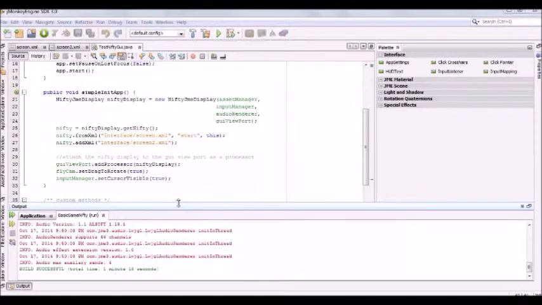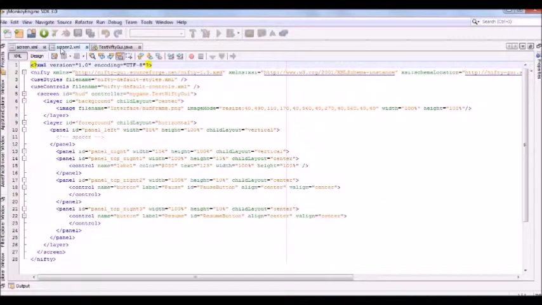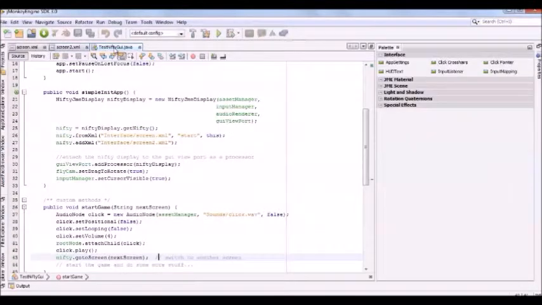So this is the code for Nifty GUI. Nifty GUIs can be built using XML or Java syntax. Here I have built the basic static user interface layout using XML. As you can see, the two screens, screen 1 and screen 2. The main Java code has functions like fromXml and addXml to load XML files containing Nifty GUI screens.